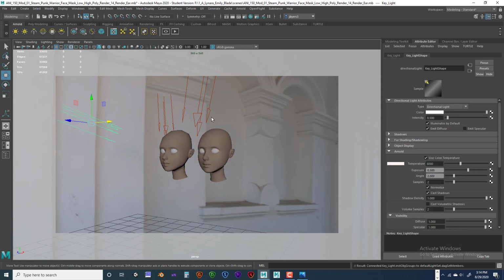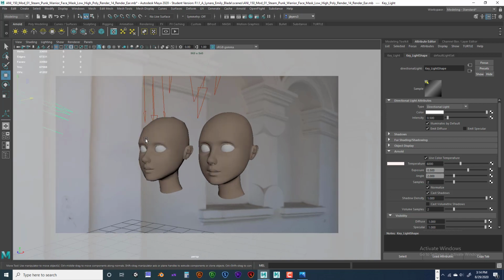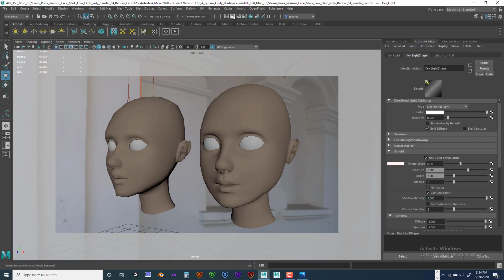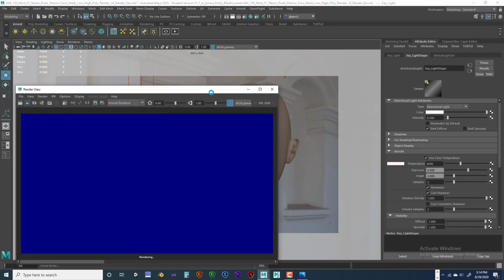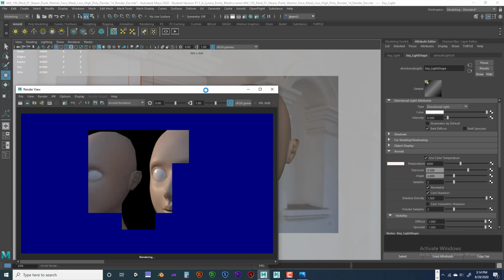So it illuminates by default. And let's do this one at a time, just for fun. Let's go ahead and do a render without this. Okay, see what it looks like. Do full render, so we can see the entire render.